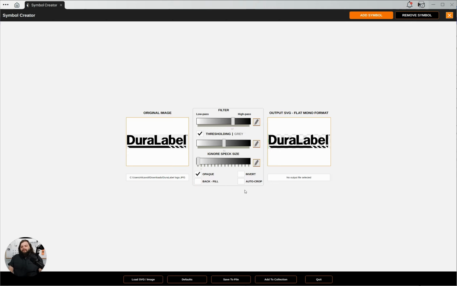And then last, you can use the auto crop feature. That'll resize the actual symbol to better fit the very edges of the image itself. If I click on that, there won't be a lot of change that you see just based on this example, but if that is something you want to use, feel free to experiment with that as well.